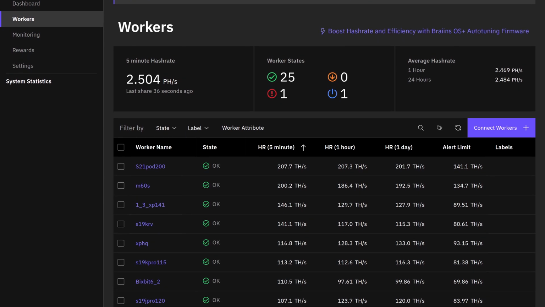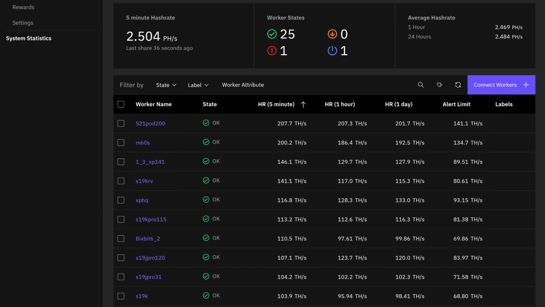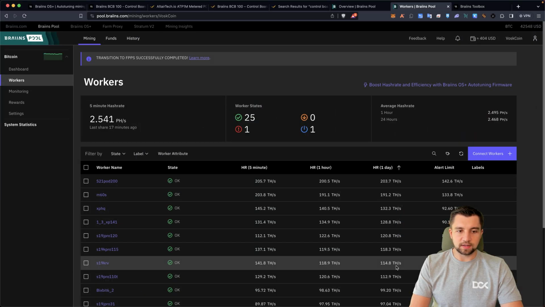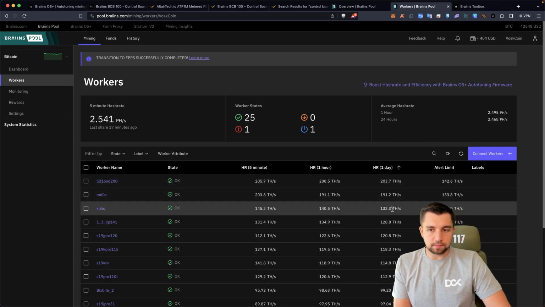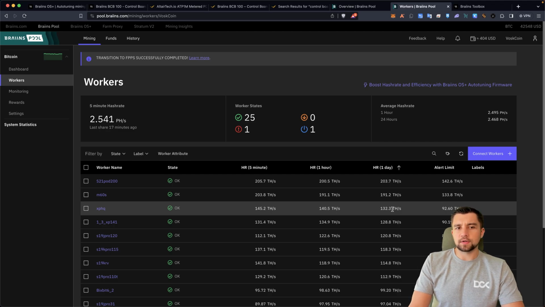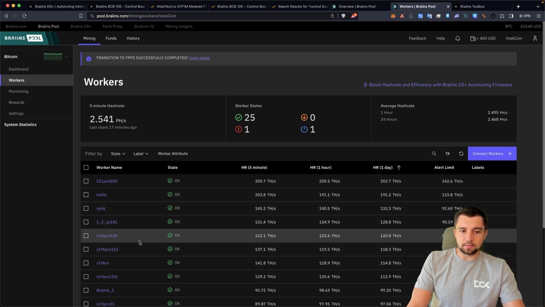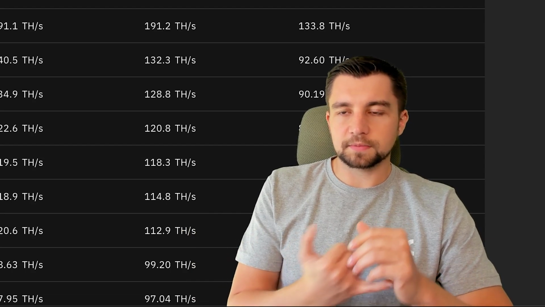We see an S19J Pro 120 at about 120. S19K Pro 115, averaging above that. This one, about 115. You may notice the XP is a little bit lower than it's supposed to be. I'm still working on the fine tuning of that miner in particular, right? And these are all on Braiins, by the way, just to be very clear. But the bottom line, the takeaway, is I've had a good experience with their mining pool.